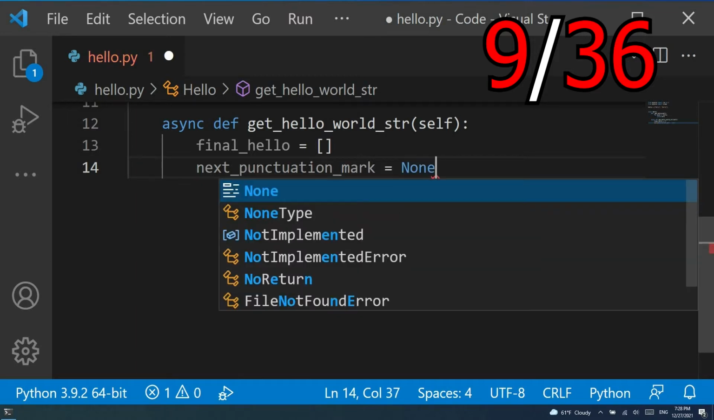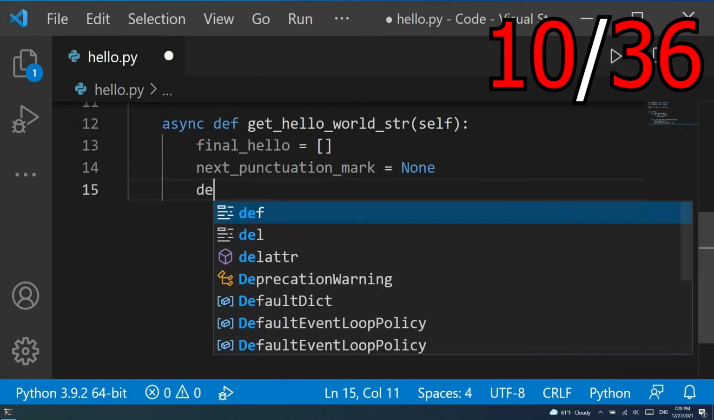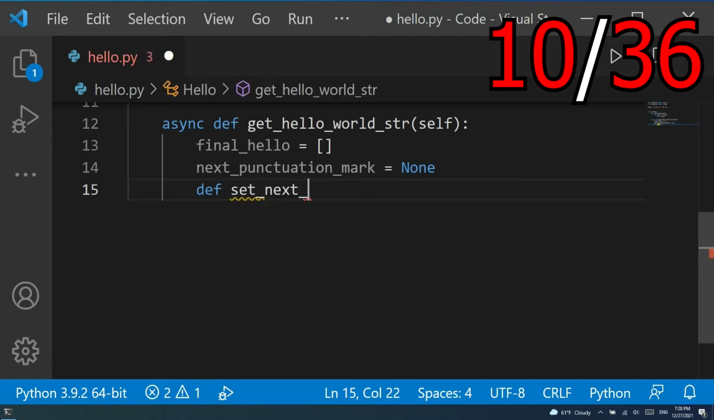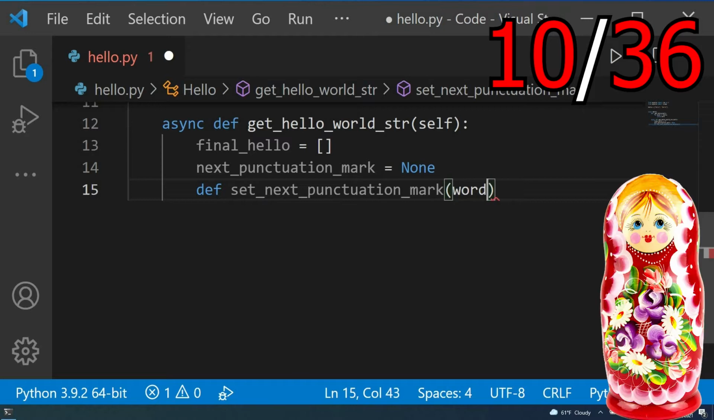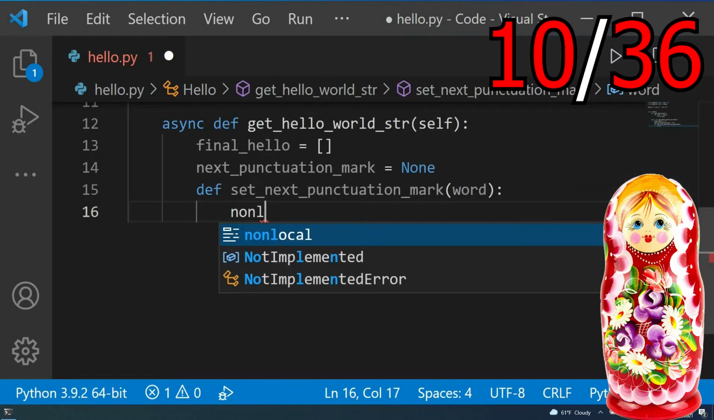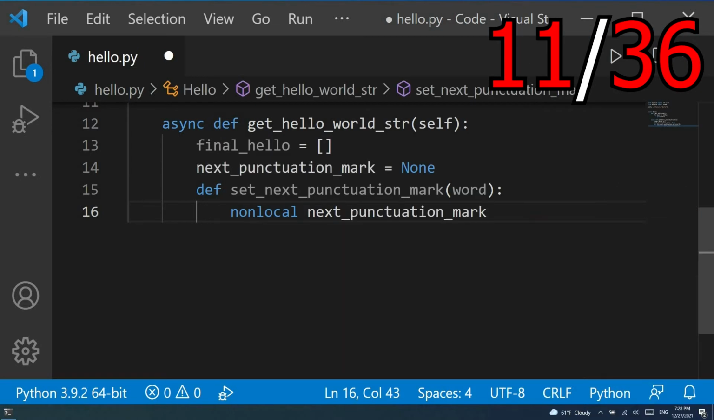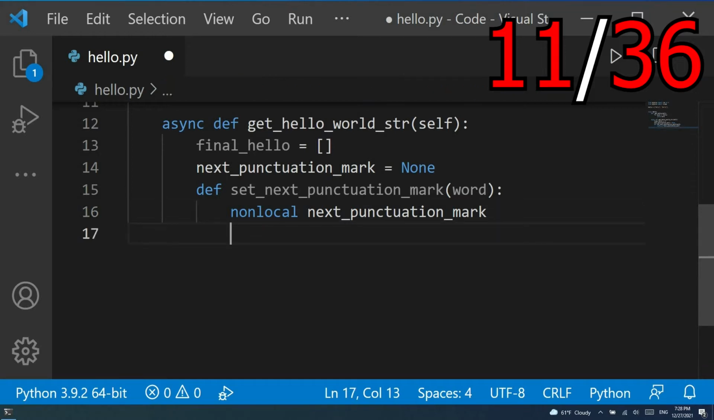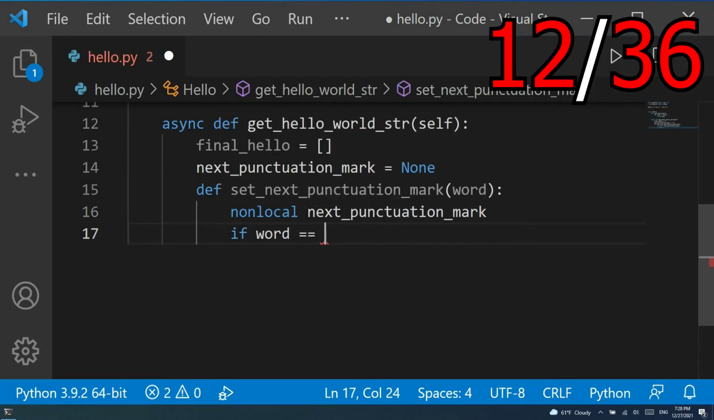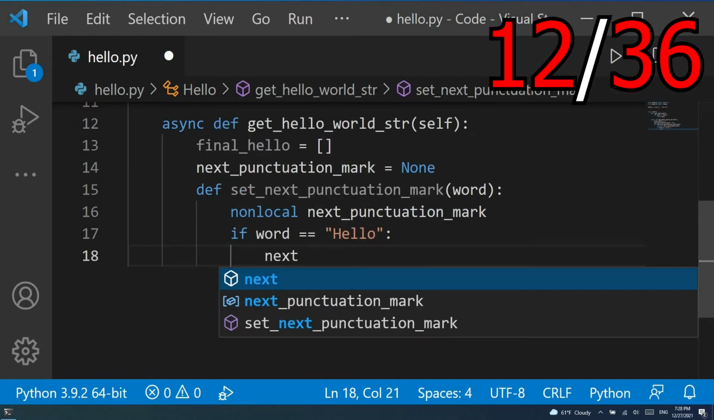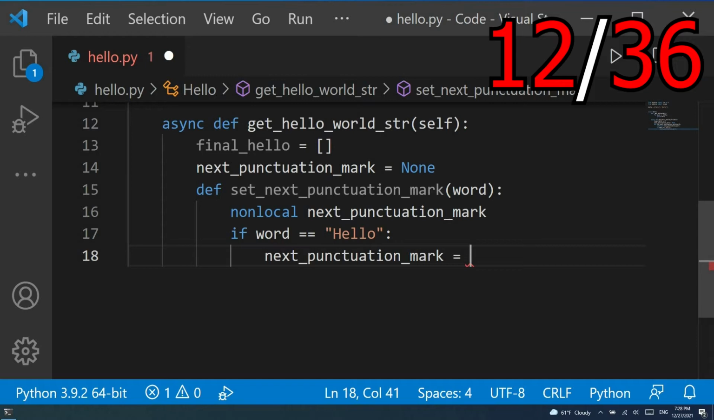But before we do that, this next punctuation mark seems to be a good candidate for the non-local keyword. So what we're doing here is creating an inner function, which is a function inside of our function, and we're using the non-local keyword to override the value of the next punctuation mark variable that is outside this inner function. And here we are able to use if, elif, and else keywords. So again, we get a few bonus points here.